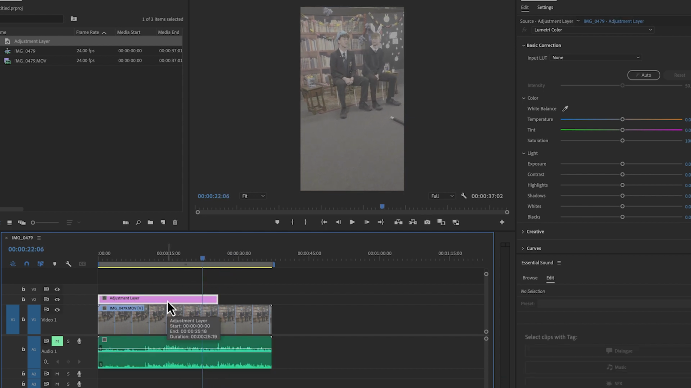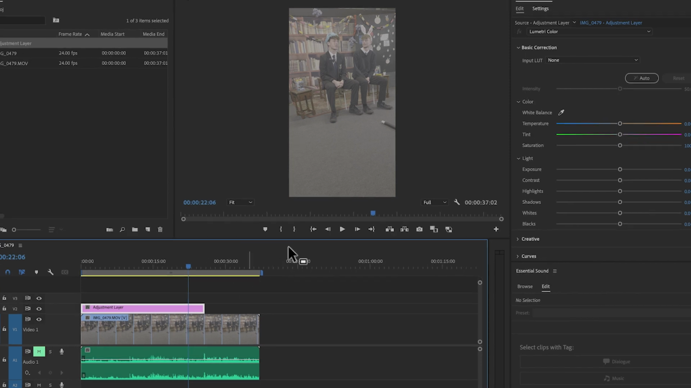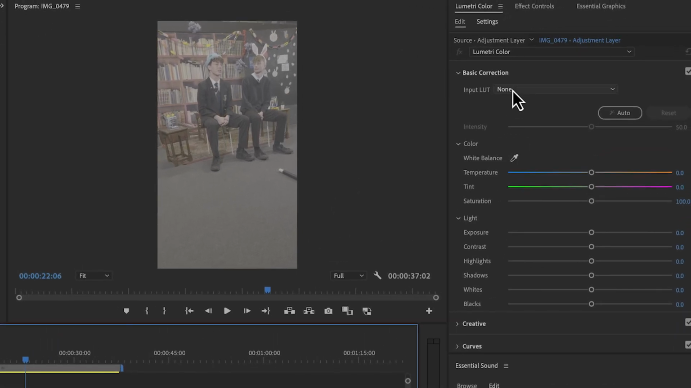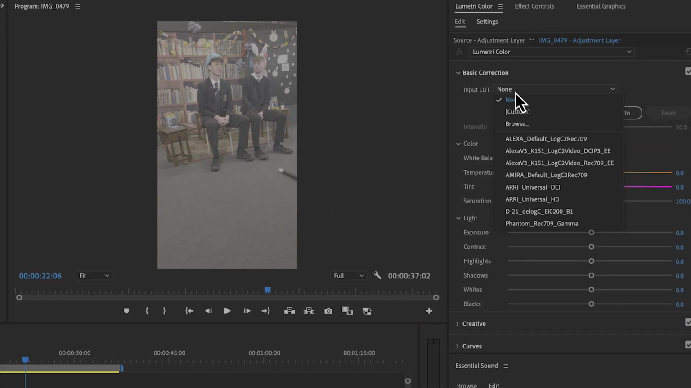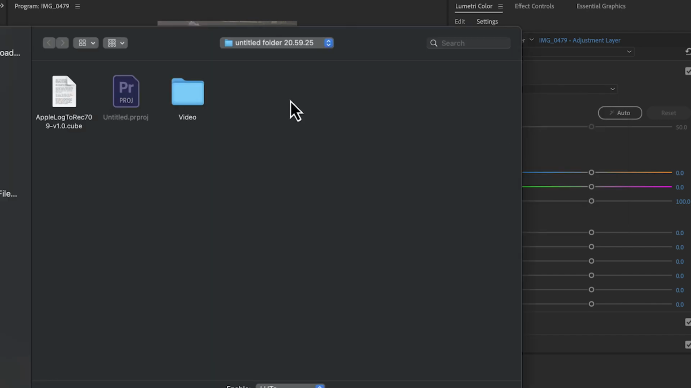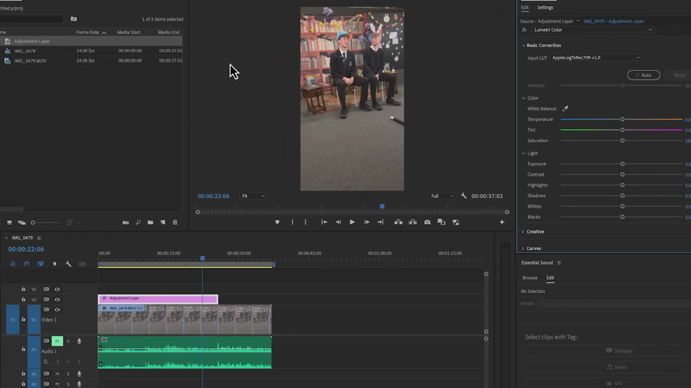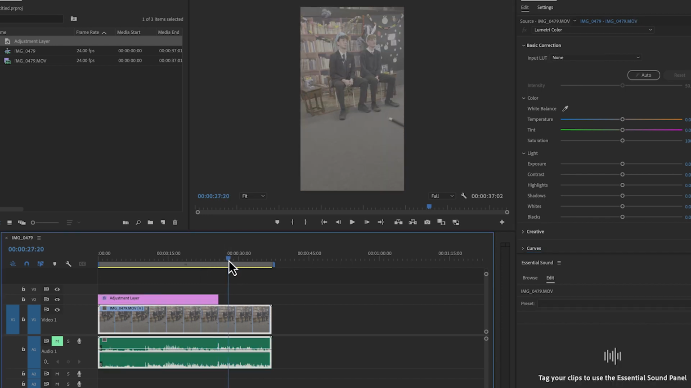And what we're going to do is add a LUT. So I'm going to come over here to the basic correction tab, and I'm going to drop down the menu here, and I'm going to choose Browse. And then I'm going to choose this Apple Log, which will take it back to Rec 709. You can see straight away the difference between the two, and you can really get the full dynamic range.